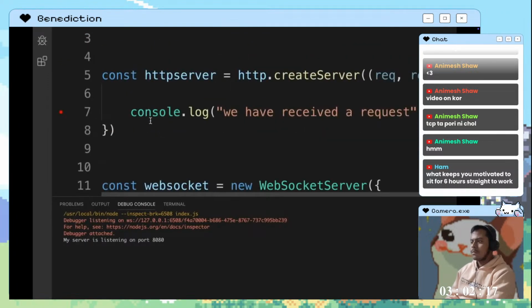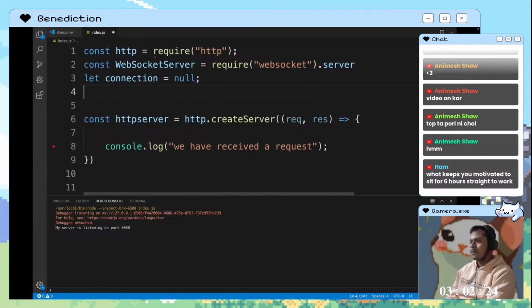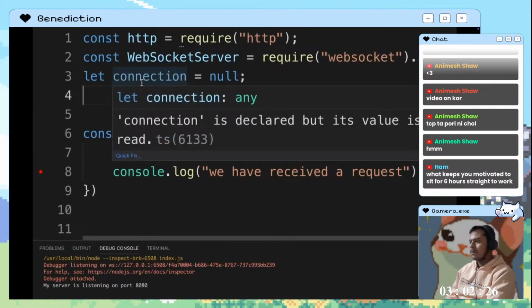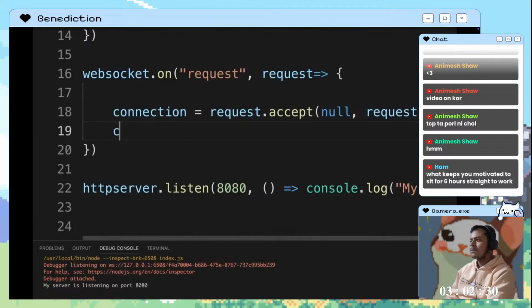I'm going to make this a quote unquote global variable, whatever, right? So let connection equal null. And I use let here because I'm going to override it. I cannot use const because I'm going to override this literally. So I'm going to do connection equal that. And then here's the thing.